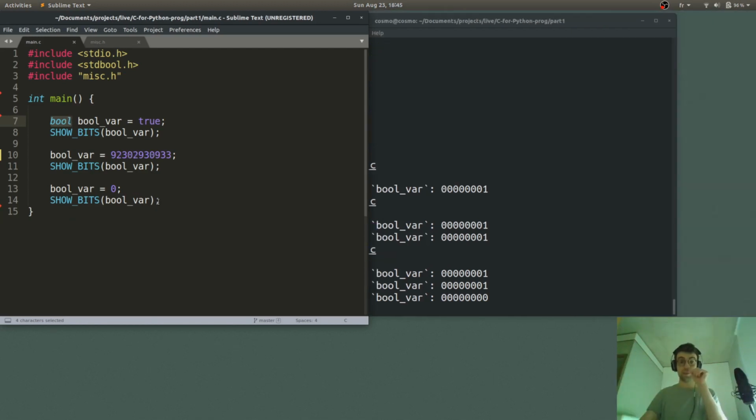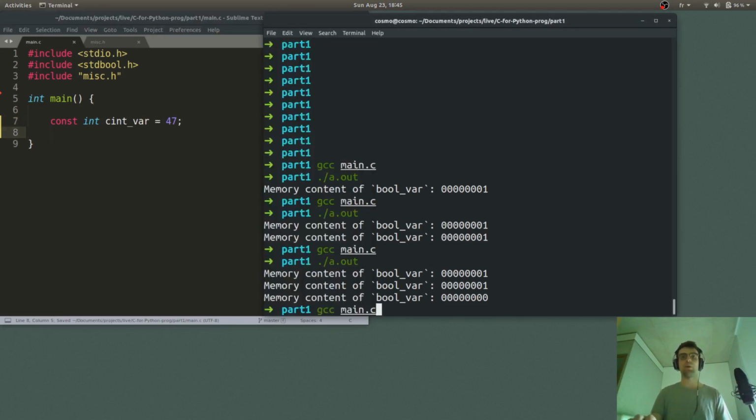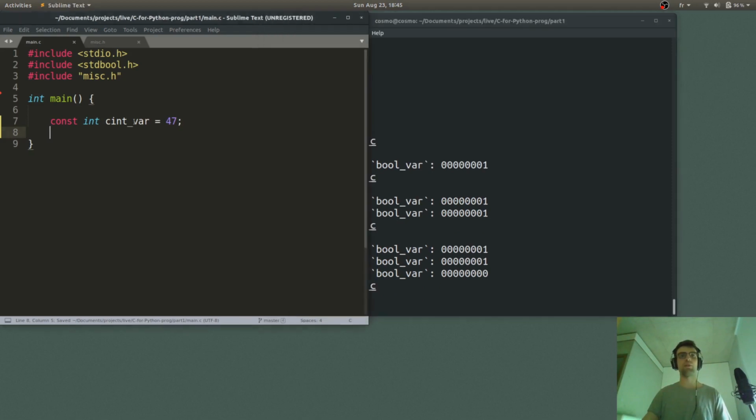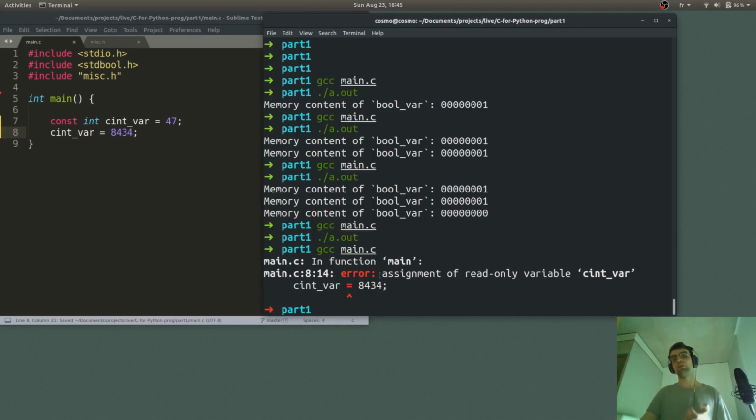Okay, now the last concept that I would like to cover with you in this video is actually quite straightforward. It's the concept of const variable. So const int, you can use this keyword for any type. Here, for instance, const int var equals 47, and it does what we want, which means that this works, no bother. But if you come and try to modify this variable, you're going to run into a compilation error. So it's the compiler which is going to see that and say, no, you cannot change this variable, it's read-only.